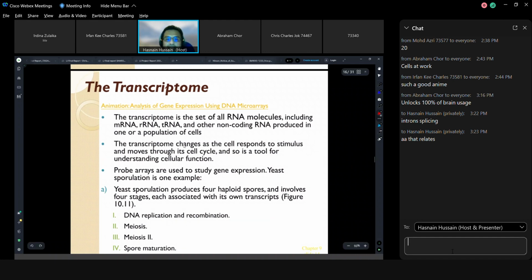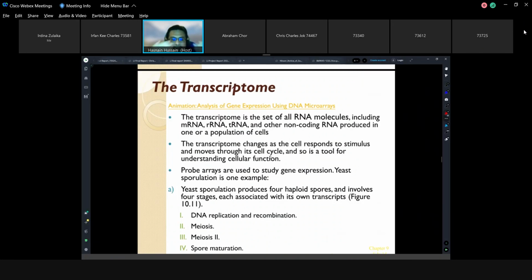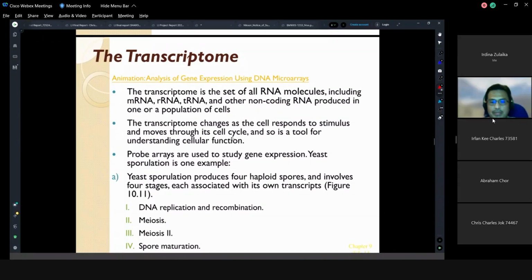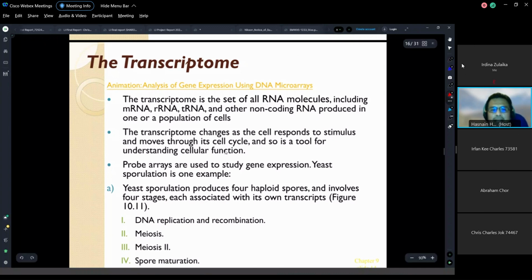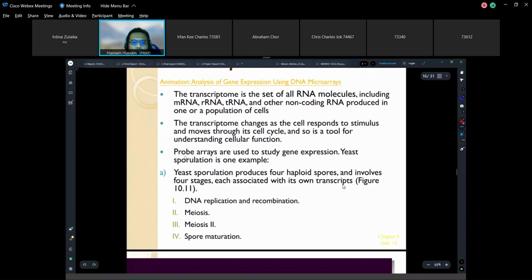So the transcriptome changes as the cell responds to stimulus, just like I mentioned just now, my pet E. coli, for example, and as the cell moves through its cell cycle. So even through the normal cell cycle, even when they are not growing under different conditions, at different stages of the life cycle of the cell, different RNAs are being transcribed and translated. So you can study that as well. One of the ways to study that is by probe array to study gene expression.